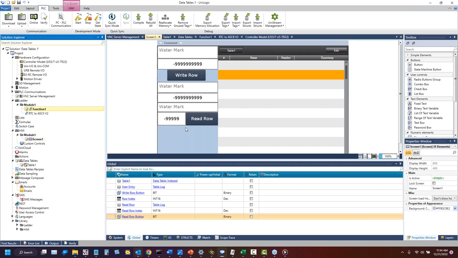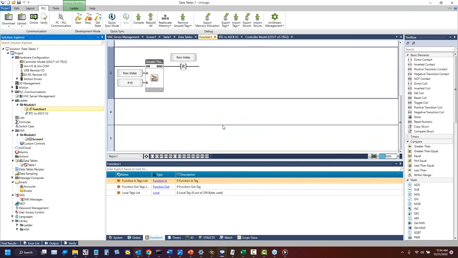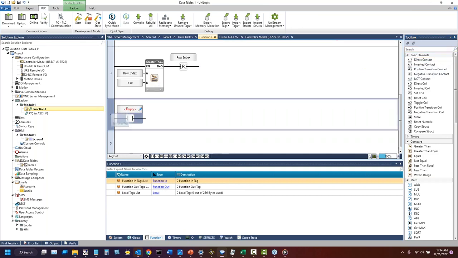Let's go back to our ladder. I'm going to grab another direct contact and link this to the read row button.